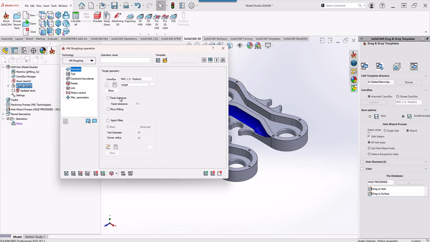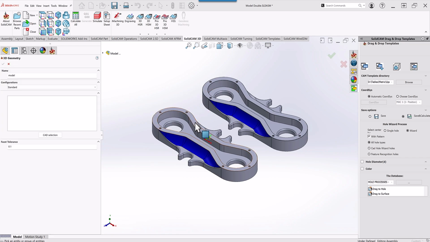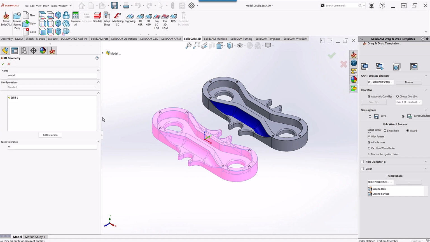So I can go ahead and create a new geometry and just pick one of them. By clicking on it, I've picked my model as my geometry, this model only. And it will not work on this. It will not work on the entire target, which is both of them. It will only work on this model.